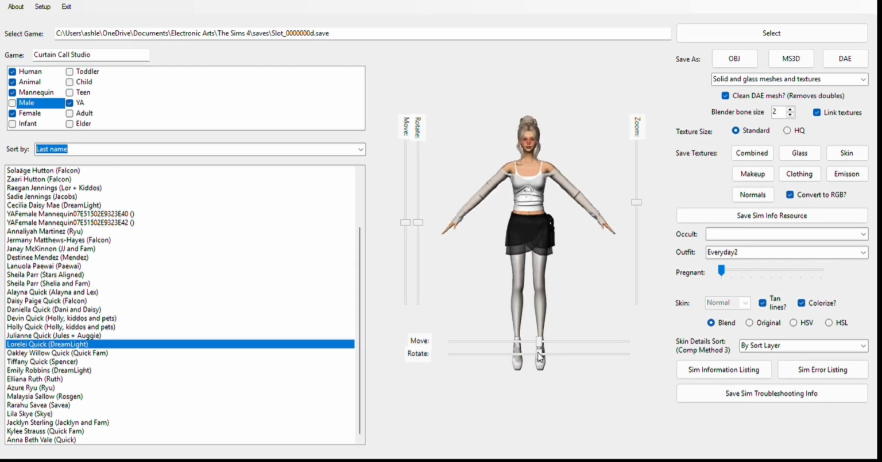Okay, once you have it open with your sim and the outfit you want, if it's not the outfit you want, figure out which one it is. I'm just going to use this one. I don't remember how it's set here, but what I do is I use the solid and glass meshes and texture. Make sure clean DAE mesh is clicked. And then I believe it's the only thing you have to change. But once you change it, it'll typically stay the same. You can use some of these other ones, but I prefer this one.